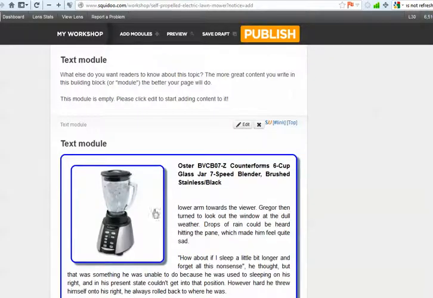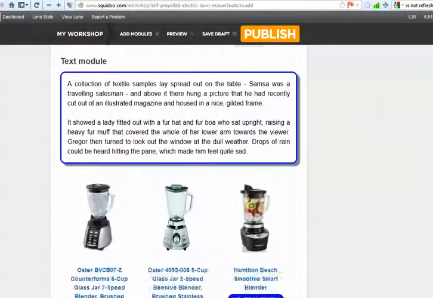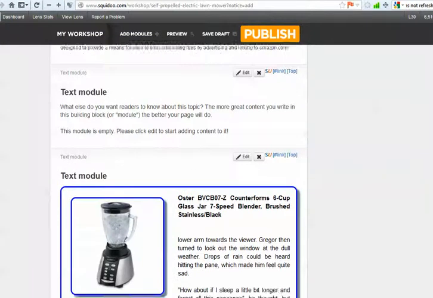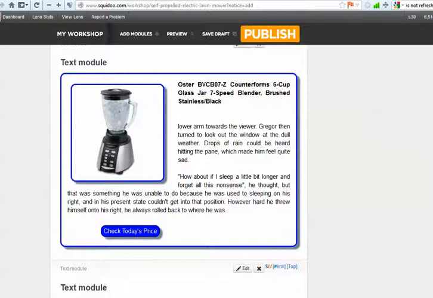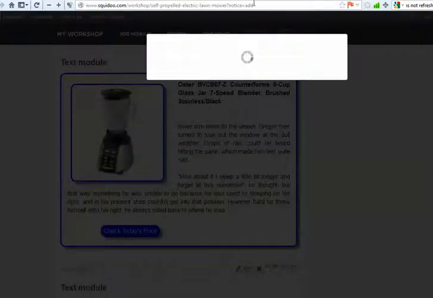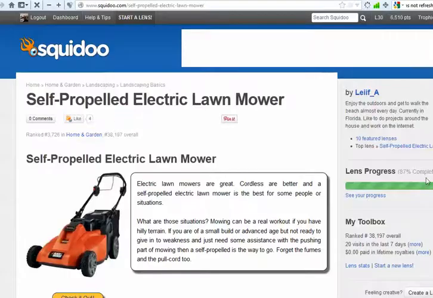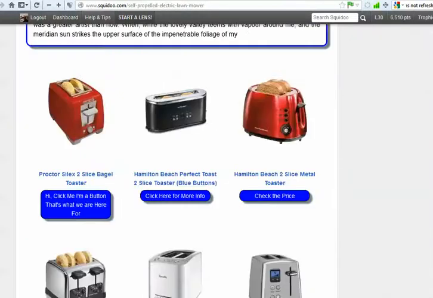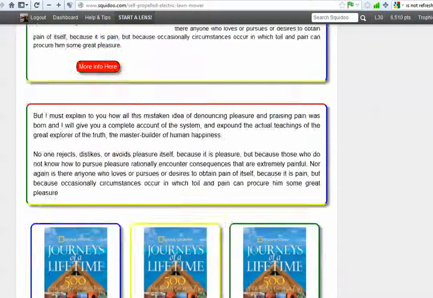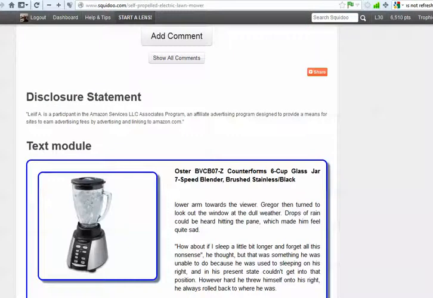Okay, see how that fixed itself? It's not really an issue, it's just the way these things work. So anyway, there is both of those. Now here's the thing, let's go ahead and publish this. And let's go see it, and I will show you a couple things on those particular lens or modules.